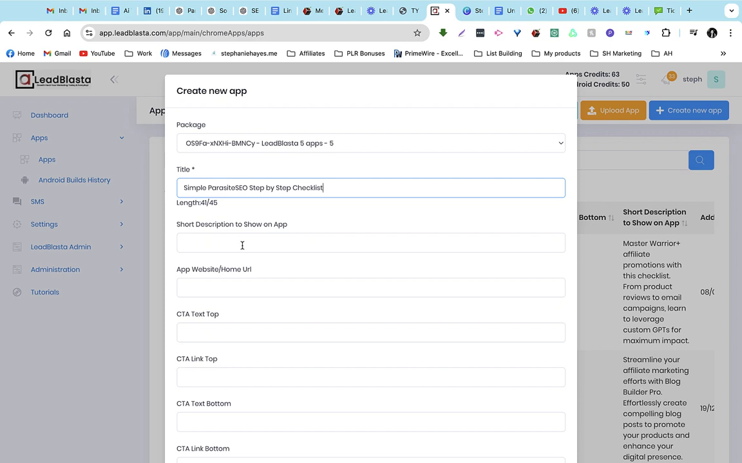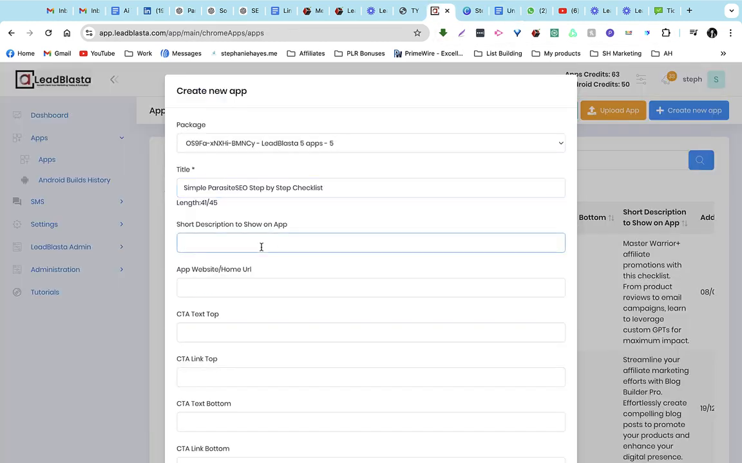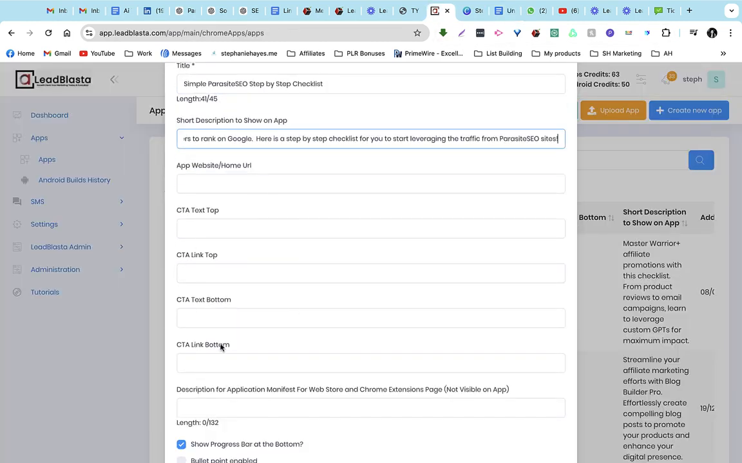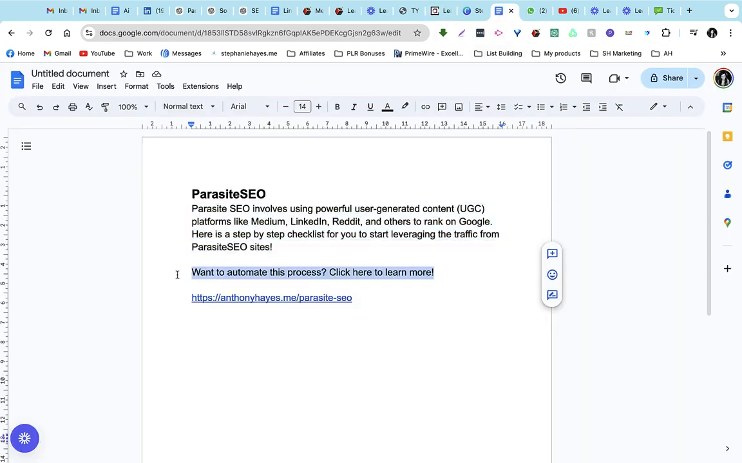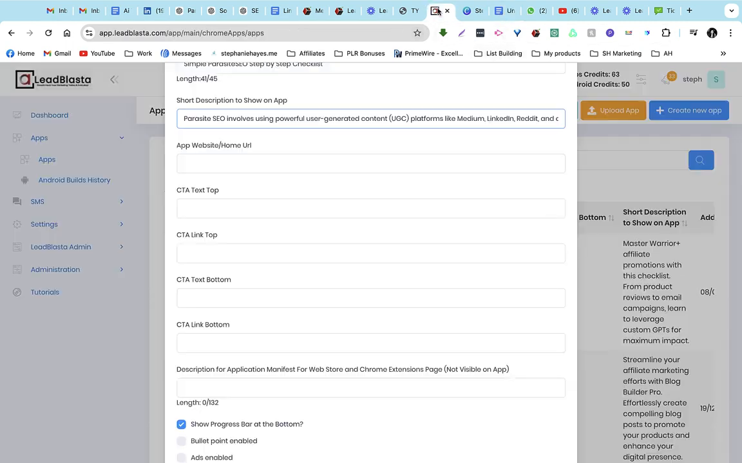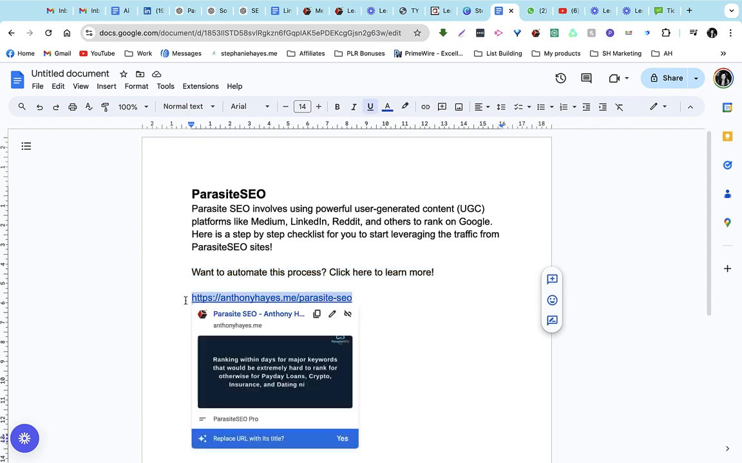So next we can add a short description to show on app. I already got mine pre-written, so I'm just going to grab it over here. And we have some options to add a call to action. So we can add a call to action at the top or the bottom of our checklist. So I'm just going to grab my pre-written call to action. And I'm just going to do both, top and bottom. And grab my URL as well.